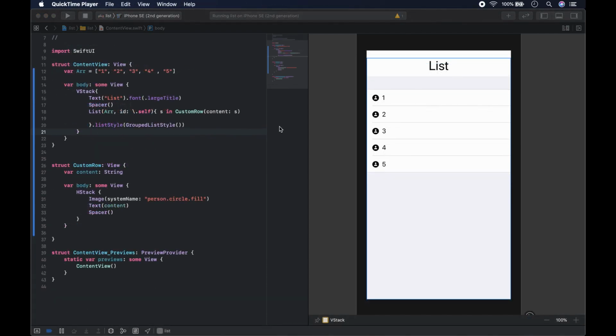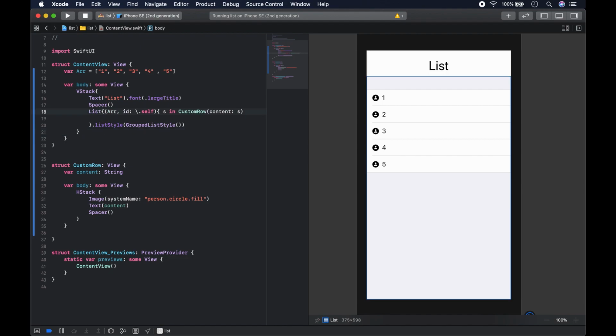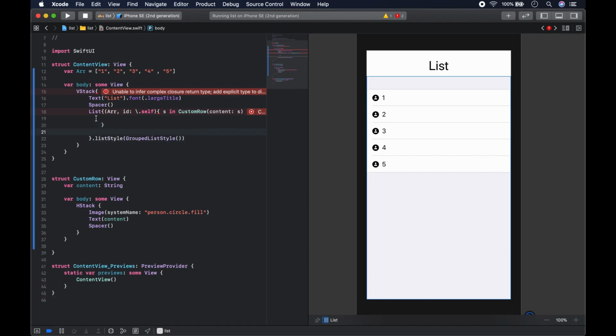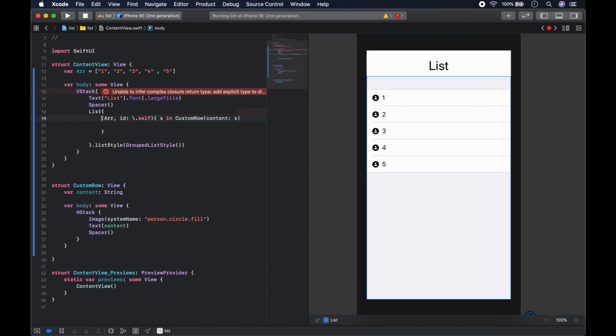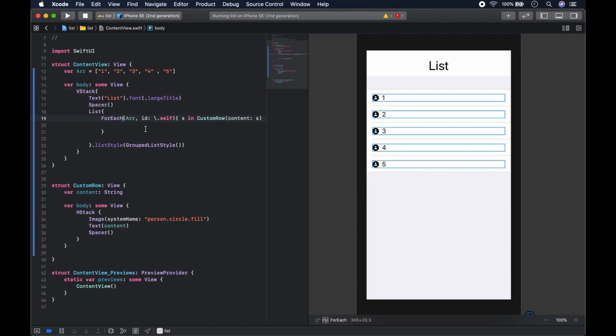We could work on how we can delete items from this list. And the first thing we should do is we could come here and wrap this list in a pair of curly braces like so, and come down here, and we could say ForEach like so. Yeah, and I'll explain why we're using ForEach.